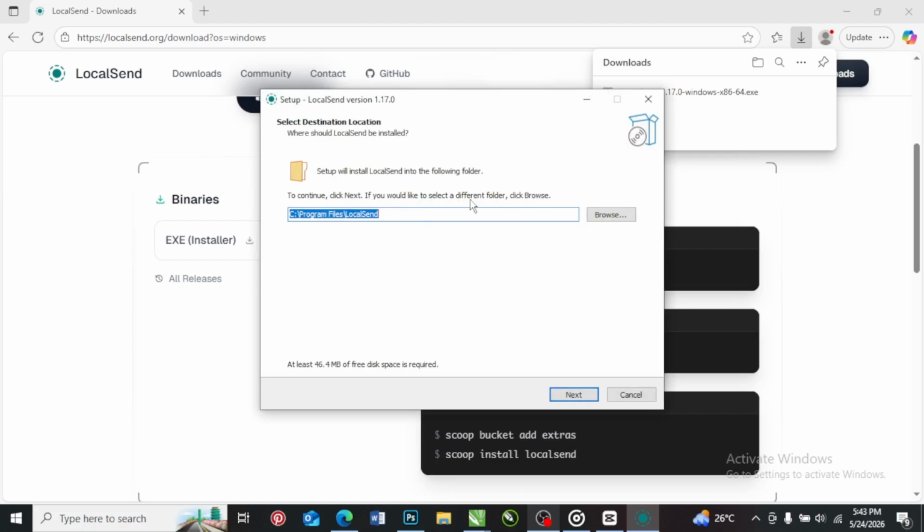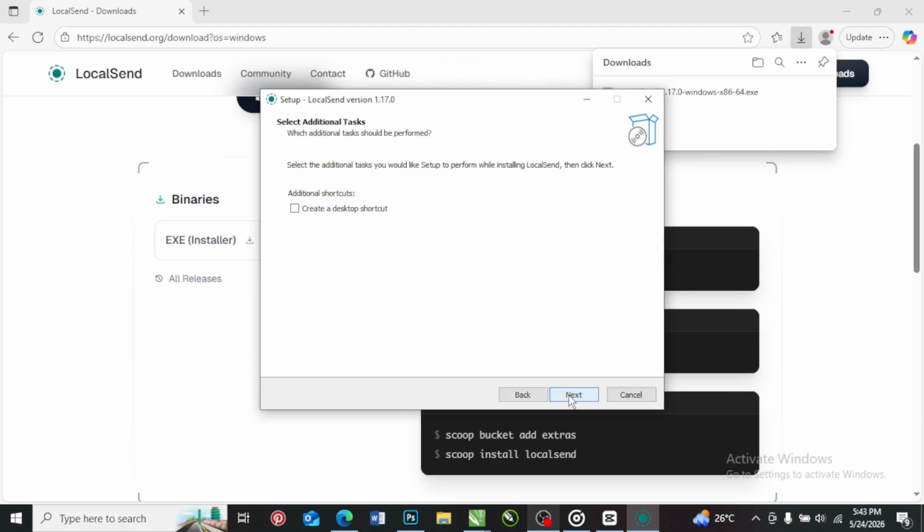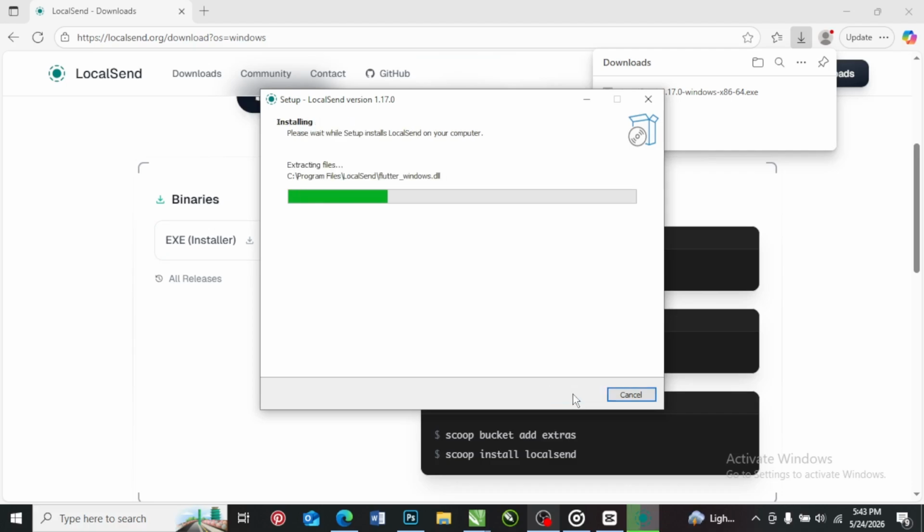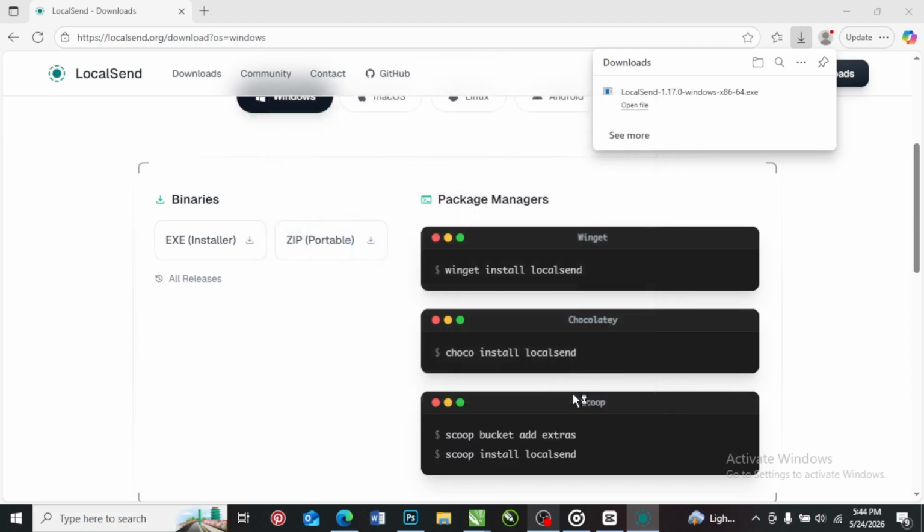If there's a particular place you want to change the file, just click on yes, click on next. And put a shortcut on your desktop so that it will be easy for you to locate. Click next and install. Finish. Okay.